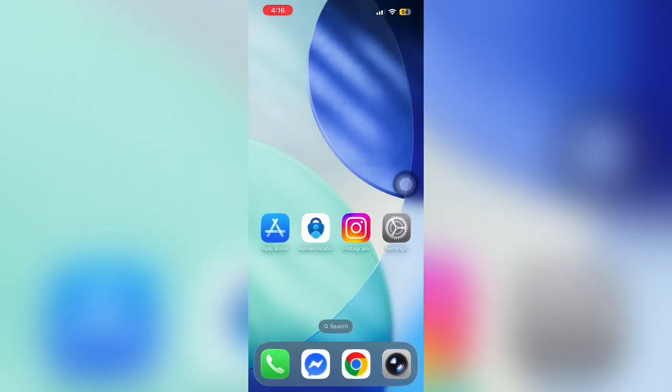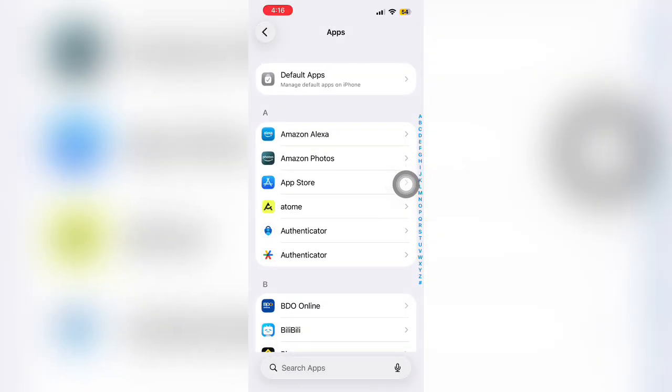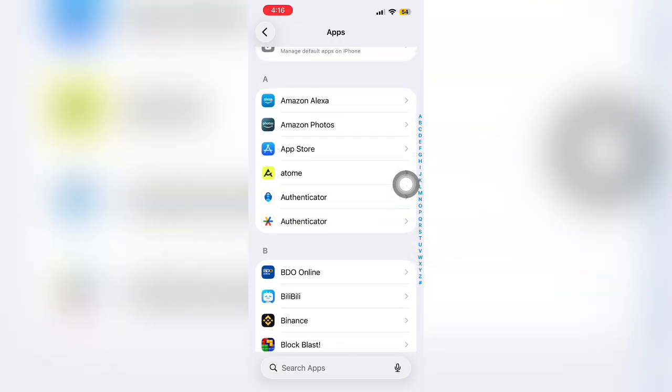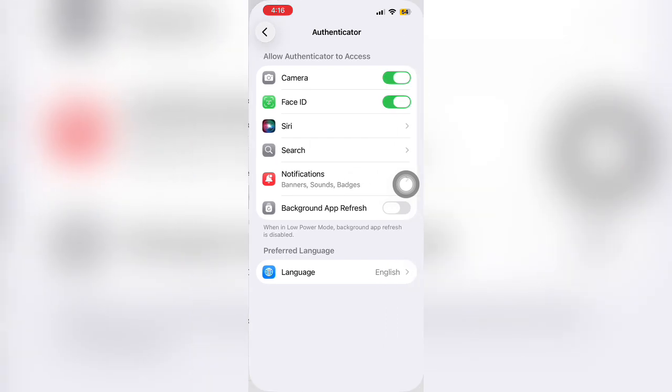If the camera does not open or the app cannot scan the code, you may need to turn on camera permission first. So to do that, go to your phone settings, search for Authenticator, then open the Microsoft Authenticator app settings. After that, allow camera access.